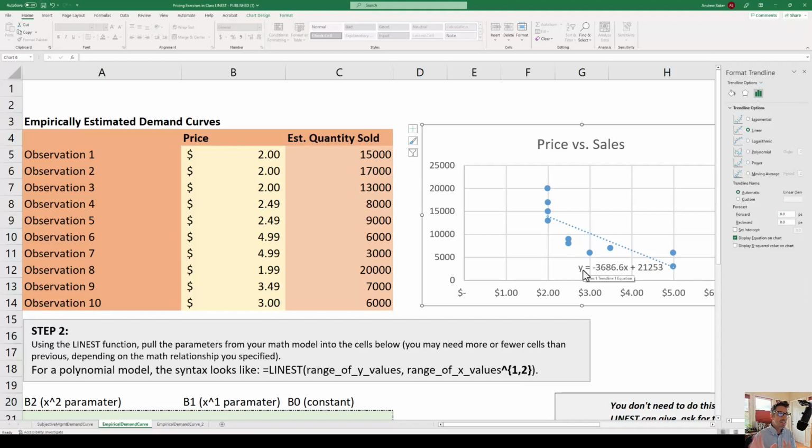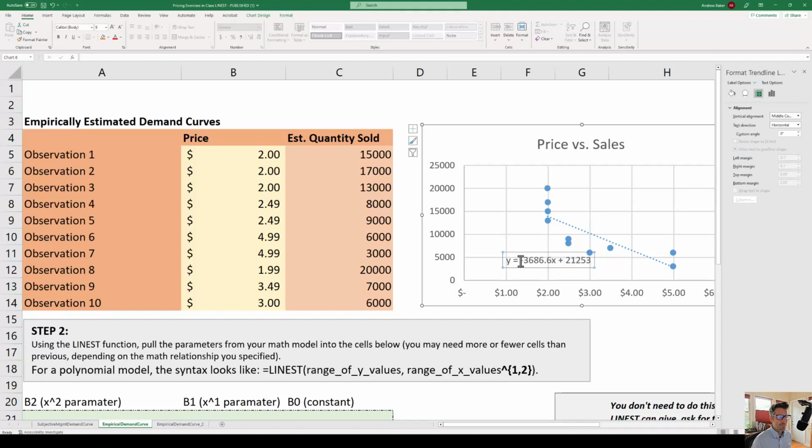When we set trend lines using the trend line tool in our scatter plots in Excel, we can't really do much with this equation, right? These numbers are sort of trapped here in this text. We could manually type them down into our spreadsheet and do some additional spreadsheet work, but that could lead to error. What if we change the model? Those numbers wouldn't update automatically. That could cause a lot of problems.